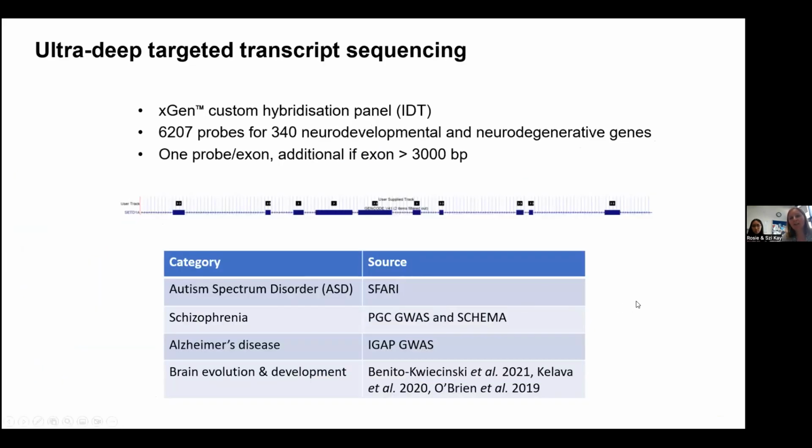So targeted sequencing involves using a panel of probes which are added to your cDNA, and they enrich for your genes of interest, in a hybridization manner. So we selected a list of genes, 314 neurodevelopmental and neurodegenerative genes of interest, and designed probes, at least one per exon, for our genes of interest, which resulted in over 6,000 probes.